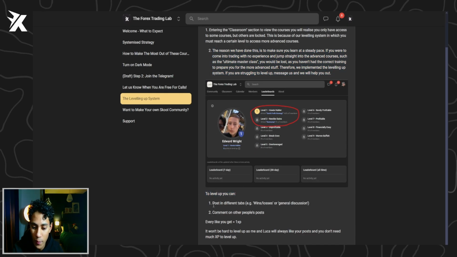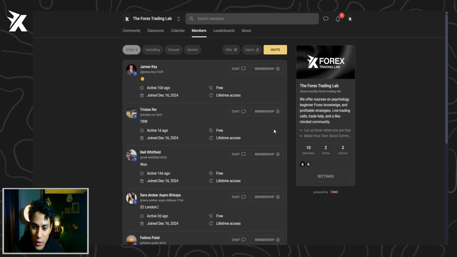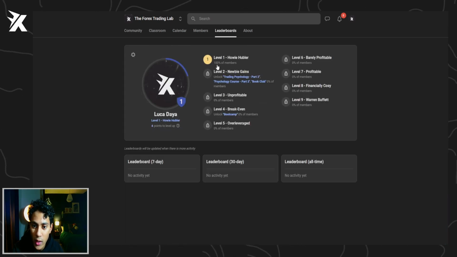To level up, post in different tabs. So literally just post and comment on other people's posts. Every like you get is 1 XP. It won't be hard to level up, as me and Luca will always be liking your posts, and you don't need much XP to level up anyway. So that is the leveling up system. And you can see there are 9 levels. You'll start at level 1.